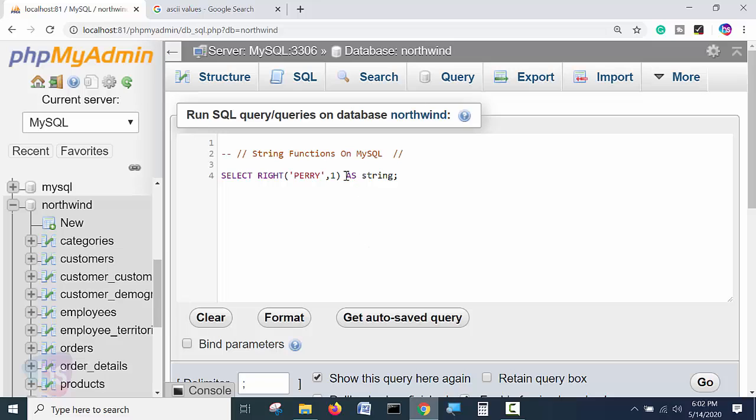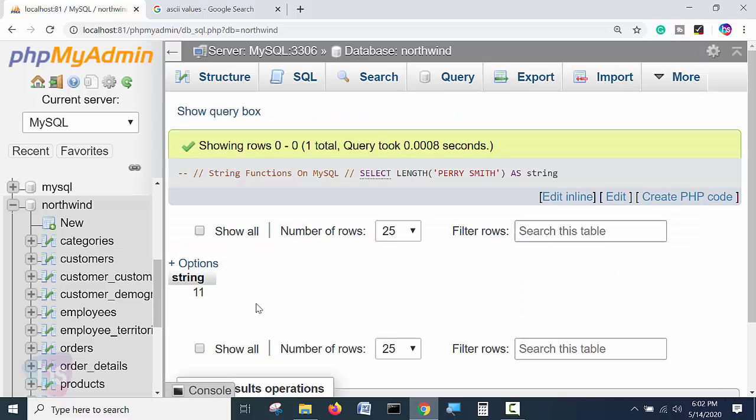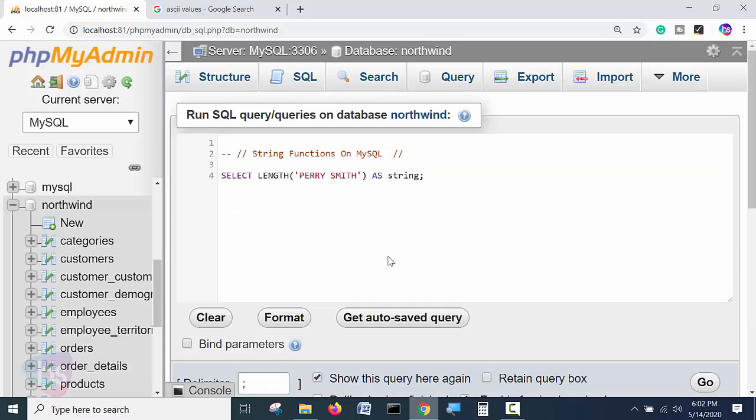And similarly, one more built-in method, LENGTH. What is the length of my given string? I want to query Smith. I want to know the string length. Let's check it. 11 characters are available. You will get the length of the string.